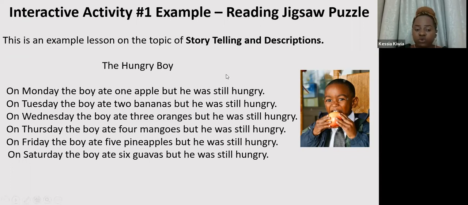So this is the story of the angry boy, which I wrote as if I'm just listing: on Monday, the boy ate one apple, but he was still hungry. On Tuesday, the boy ate 2 bananas, but he was still hungry. On Wednesday, the boy ate 3 oranges, but he was still hungry.